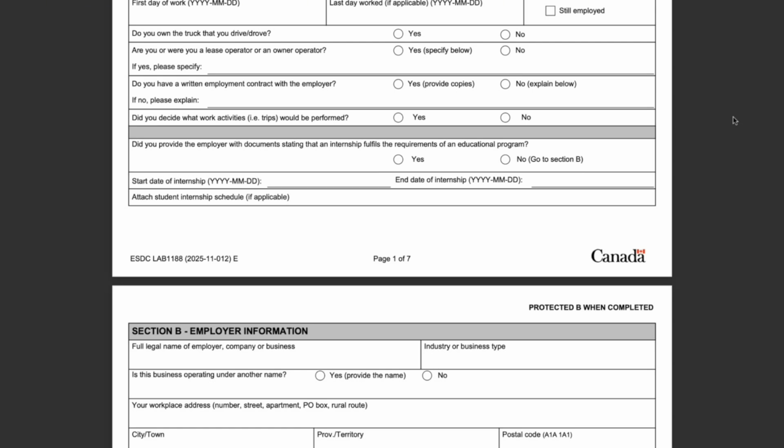This next set of questions will determine if you are classified as an employee or an independent contractor. The first questions ask if you own the truck that you drove and if you are an owner-operator. Where it asks if you had an employment contract, this is referring to whether you had something in writing that confirmed that you worked for the company. You will have to provide some details about your pay, working conditions, responsibilities, and expectations to prove it. It's always a good idea to keep any documents that an employer gives you or asks you to keep which are related to your job.